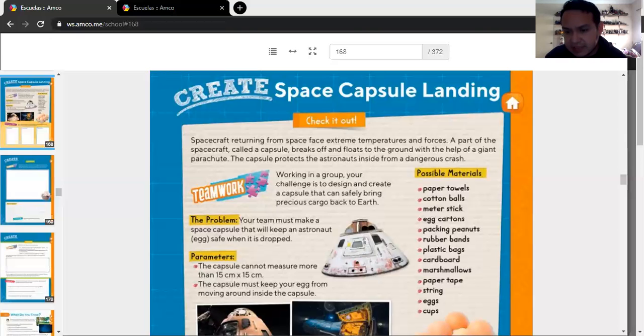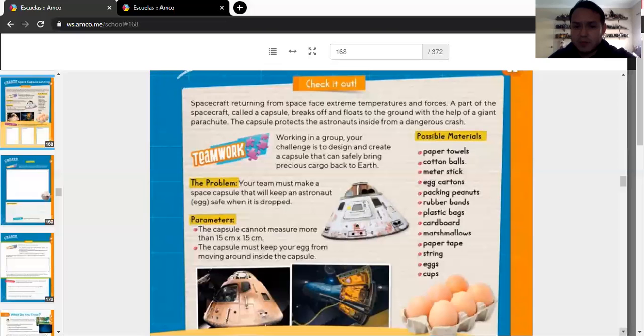Now, let's see what it says in here. Teamwork. Work in a group. Nope, you're not in a group. You have to do it by yourself. And design a capsule that can safely bring a precious cargo back to Earth. That is going to be your egg, your astronaut. The problem: you must make a space capsule that will keep an astronaut, your egg, safe when it's dropped.